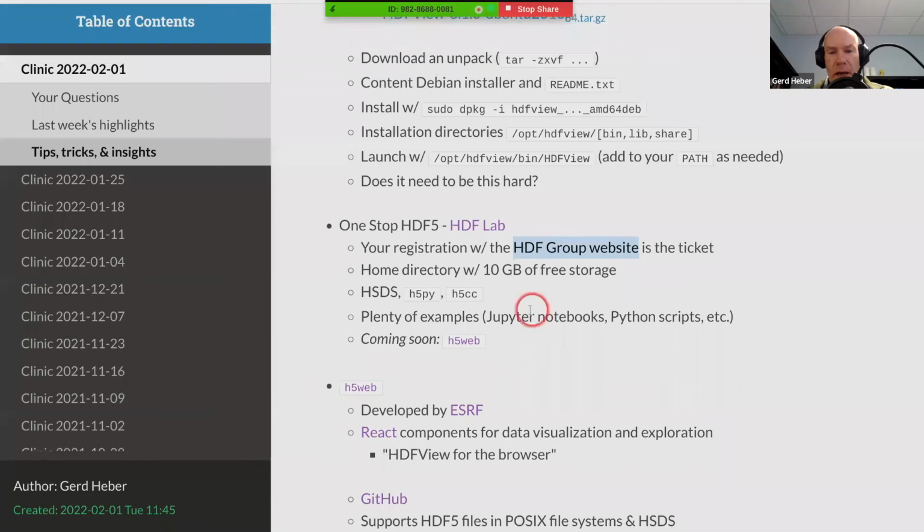And what you're getting is HSDS. So this environment can talk to an HSDS installation. Rather than installing HSDS yourself, you can just come here and run with an existing HSDS installation. H5Py is installed, and since you have 10 gigabytes of free space, just a regular POSIX file system, you can certainly run h5py scripts and so forth.